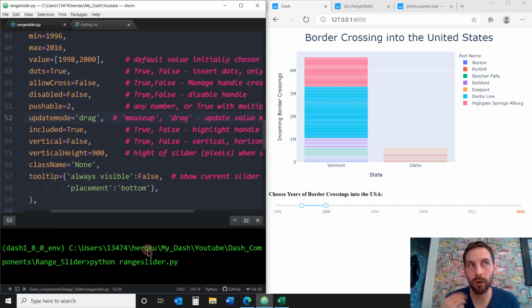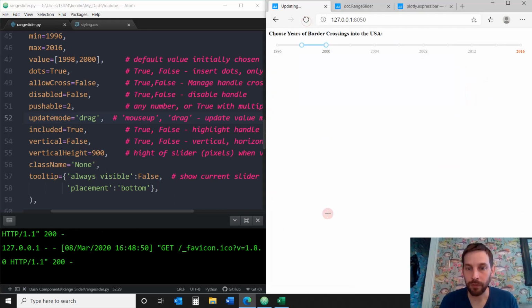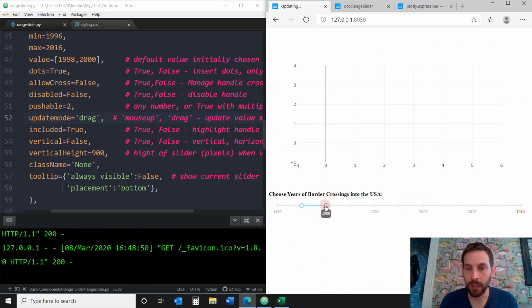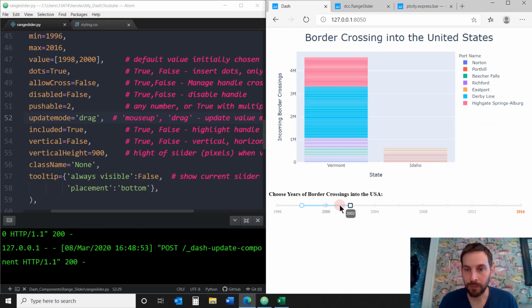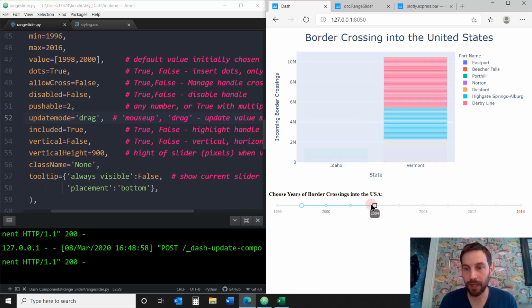If I change this to drag, it would update before I actually lift the mouse. So it's a lot faster. The updates are a lot more in real time, regardless of the mouse. So if I move this, for example, to 2001, I'm not going to lift my mouse. I'm moving it, and you see how it updates, and I'm still with my finger on my mouse. So it's just a quicker way of updating things if that's what you want. But don't do that if your data takes time to update. I will just leave it on mouse up.